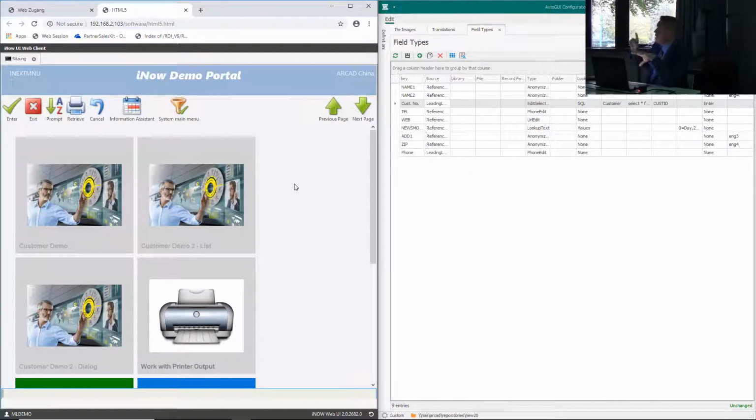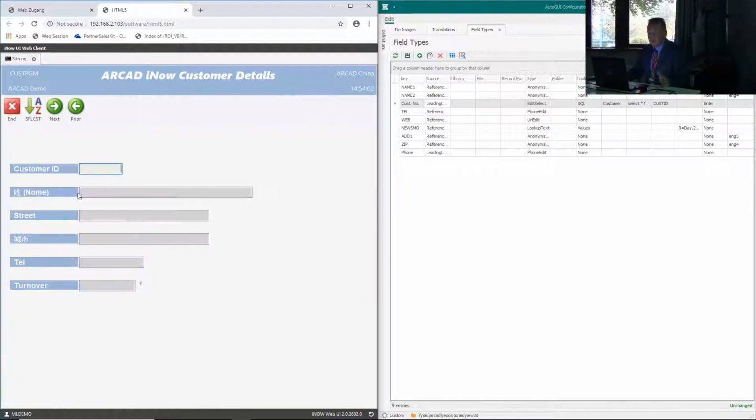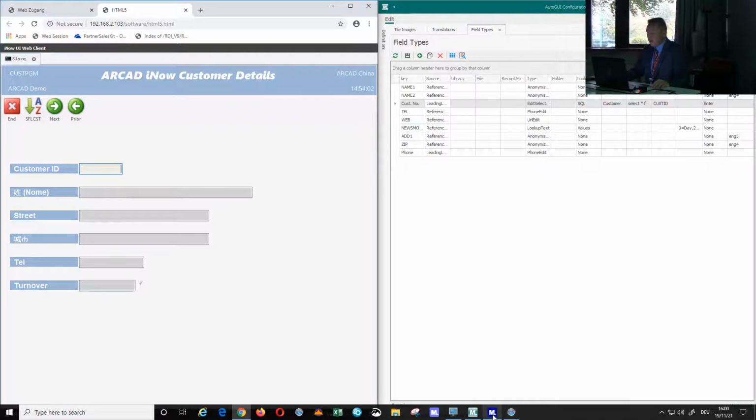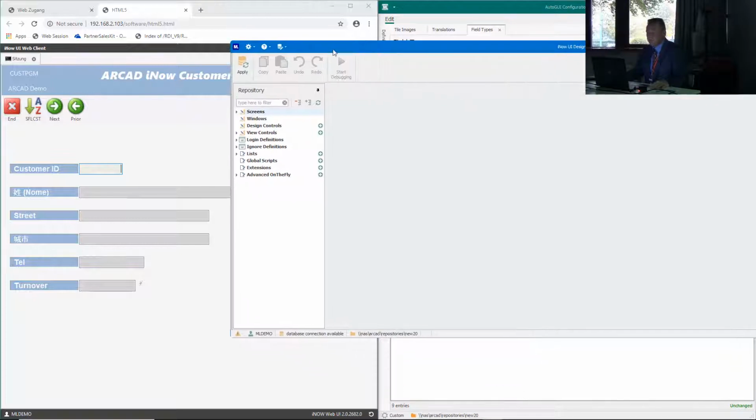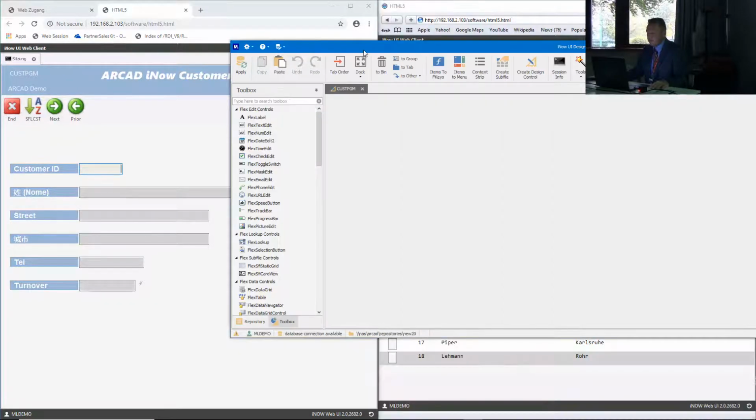But in some particular cases, we like to have a form designer to do particular things to our application. Maybe we like to change this. We like to add more information. You remember? We need to add value to the screens. And therefore, we do have a form designer as well. This is this one. And we can take this screen. This is the cast PGM screen.